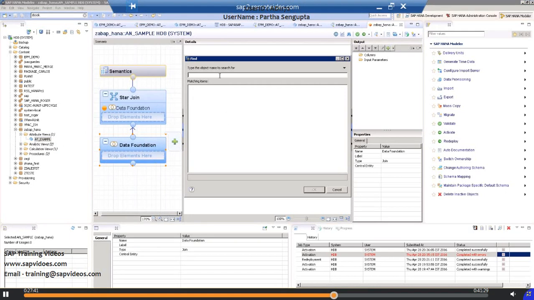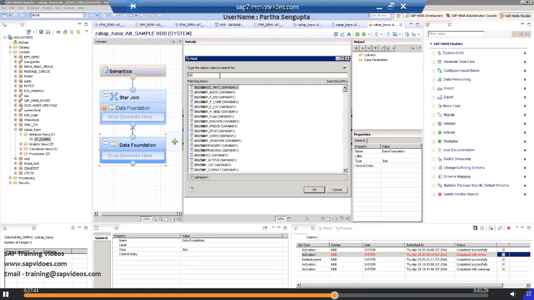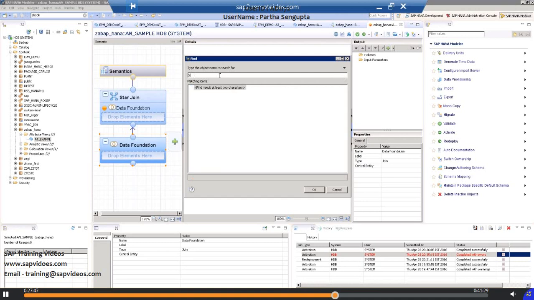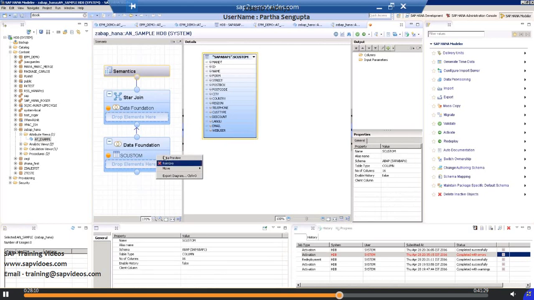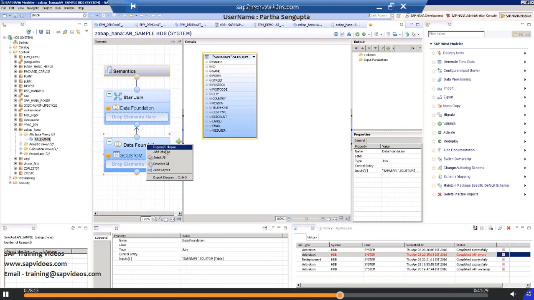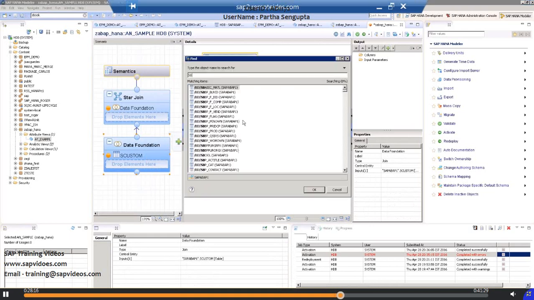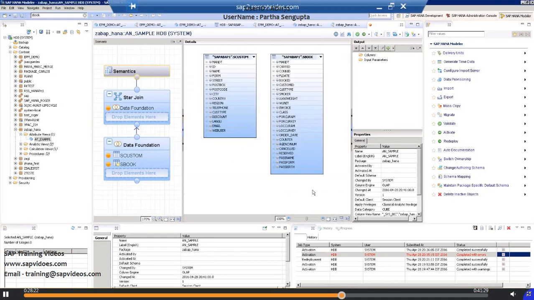Now, as of now, I will add S book as custom, a table from this system. I'm clicking on OK. So data foundation is the same. I'll add as custom, and then I'll add one more table called S book. So right click in the data foundation, add objects. So I'll be adding S book now.